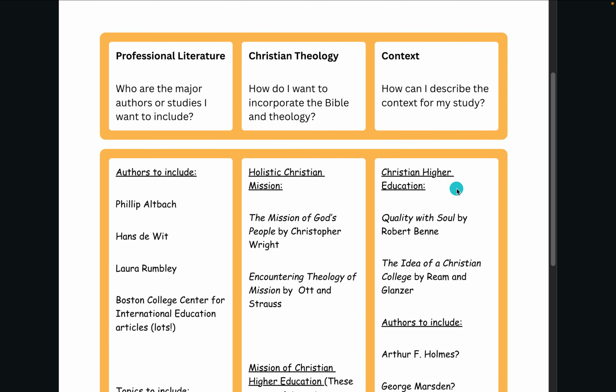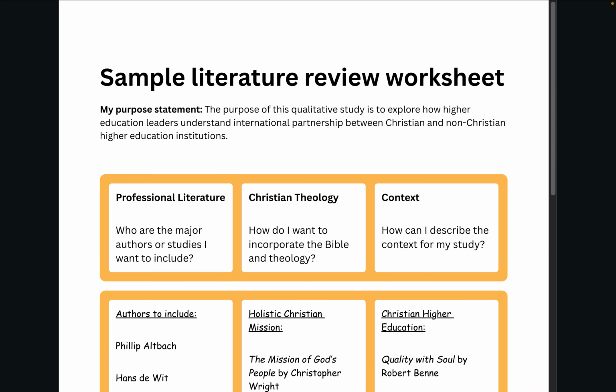You can use this document that I've created. I'll share it on the course website, but of course you don't need this document. You can simply open up a Word document and create columns or fill in circles, or even just write by hand to create a Venn diagram. There's no one right way to do it. The point is to get you thinking and brainstorming about how you want your literature review to come together.